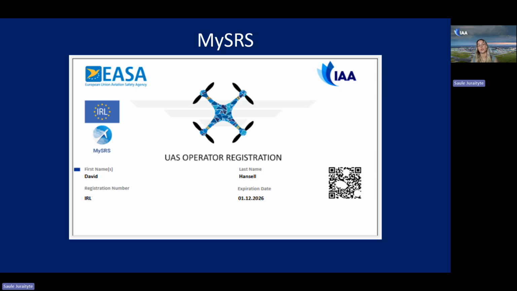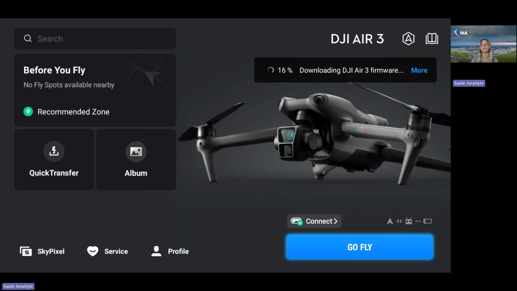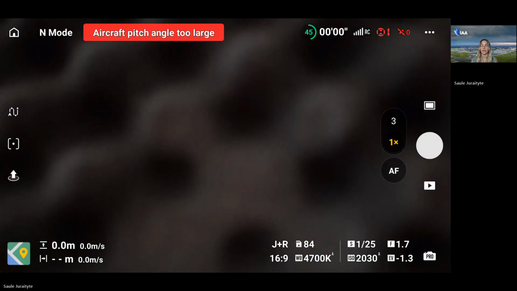Operators must also ensure their drones are remote ID capable, either through built-in technology or an approved add-on module. The remote ID system broadcasts essential data during flight, including the operator ID. So I'm going to quickly run through a practical example of using the remote ID system on a DJI Air 3. So once your drone and controller are powered on and connected, open the app and tap Go Fly in the bottom right corner. Then you tap the 3 dots in the upper right to access the settings menu.